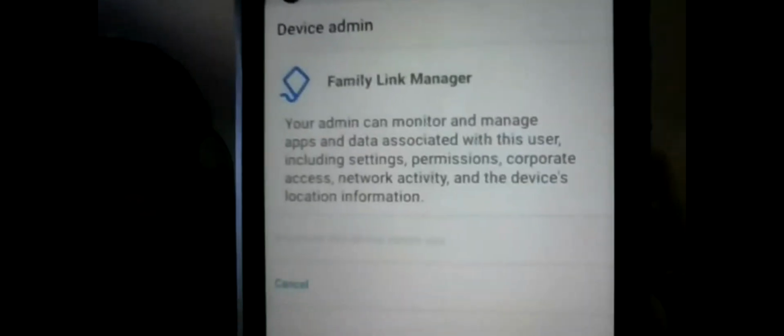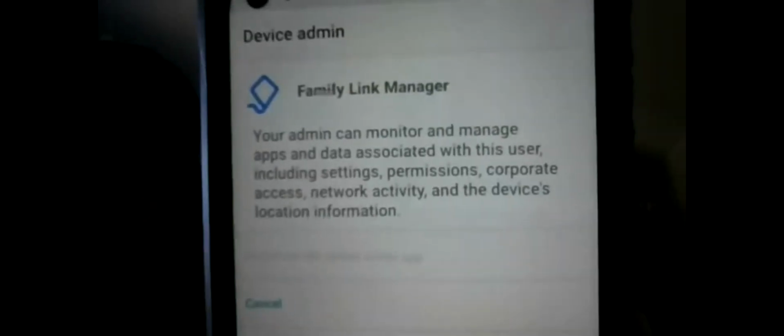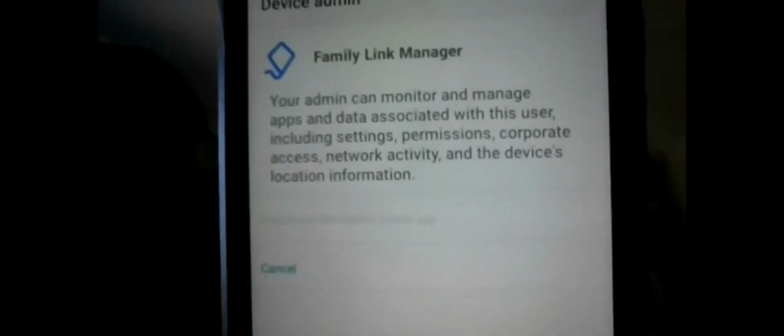Okay, can you show it to me again, but a little further back? Okay, give it a second. It's focusing. Your admin can monitor and manage all of this stuff. Okay. Can you click that grayed out option? No. Okay, click cancel then. Yeah, and show it again.